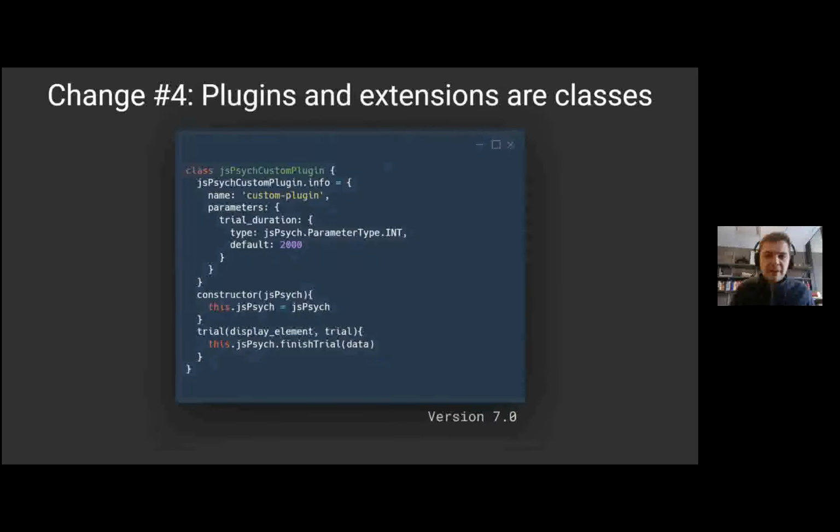In version 7, the plugin is now a class, and the info object is a static property of the class. The trial method is basically the same, but there's also this constructor, which gets called whenever a new instance of this class is created. And that constructor gets a reference to JSPsych. This is how we get around the global variable problem. So rather than having a global JSPsych, every plugin gets a reference to JSPsych, but they all share the same copy because we pass it to the plugins when they're created.